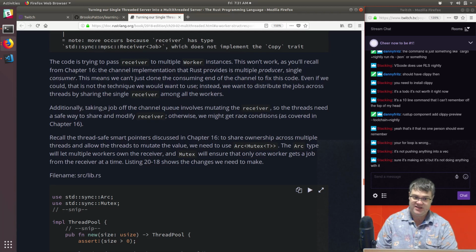Additionally, taking a job off the channel queue involves mutating the receiver. The threads need a safe way to share and modify receiver. Otherwise, we get race conditions, as covered in chapter 16. Recall the thread-safe smart pointers discussed in chapter 16, to share ownership across multiple threads and allow the threads to mutate the value. We need to use Arc<Mutex<T>>. The Arc type will let multiple workers own the receiver, and Mutex will ensure that only one worker gets a job from the receiver at a time.